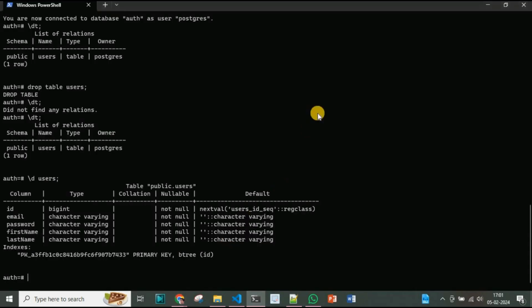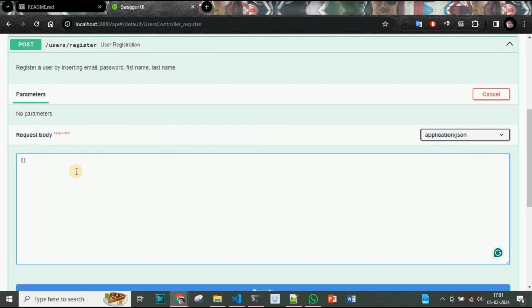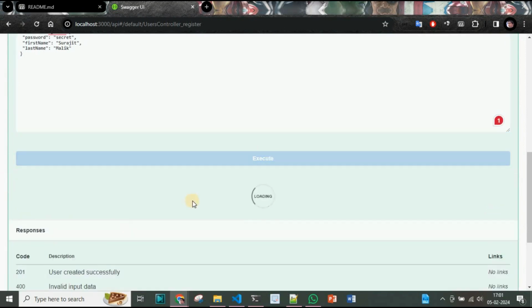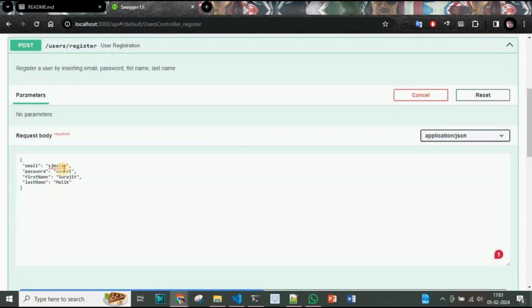Currently we don't have any users, so if I query the database, select star from users, we get 0 rows, you can see. So here I will insert a user like this, but I provided an invalid email and password, so I want to check whether our DTO is working or not. You can see the email must be an email. It's not the correct format for the email, that's why it's complaining. And now the password must be longer than or equal to 8 characters.